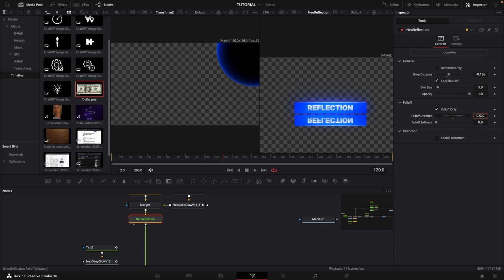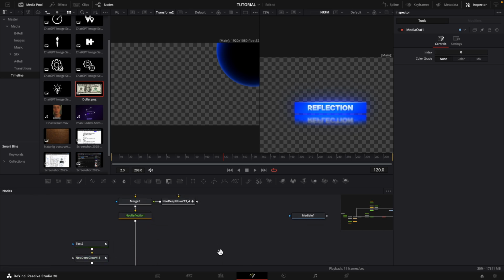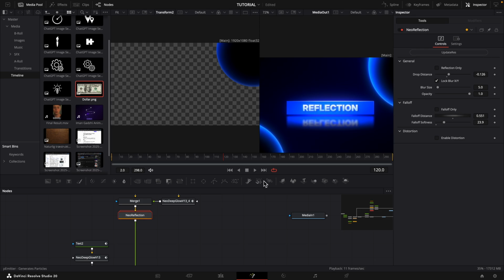This is pretty nice to do when we drag up the fall off like this, and then we can just drag up the softness after that, and then we get this really cool looking fall off, which makes it look quite a lot more realistic. You just have to remember to check off fall off only, so you get the blur on again. So I'll just see the media out, and then I'll see how it looks.